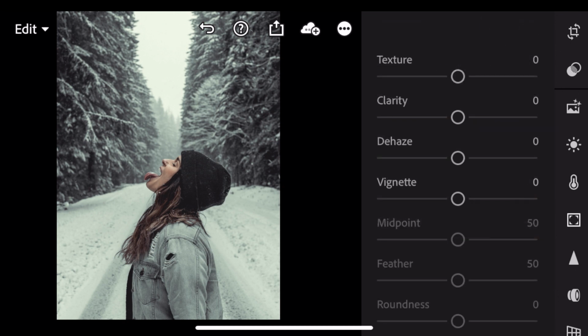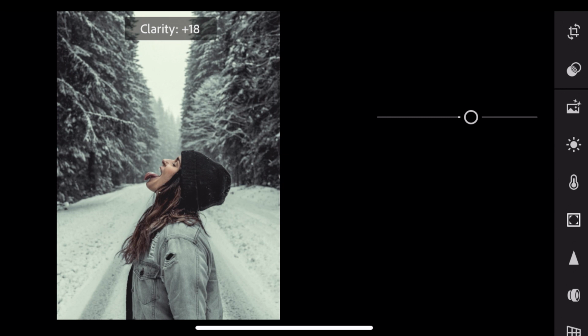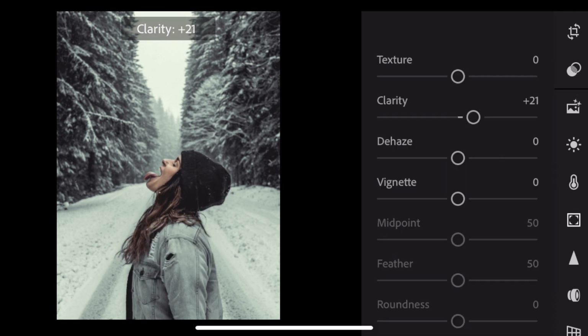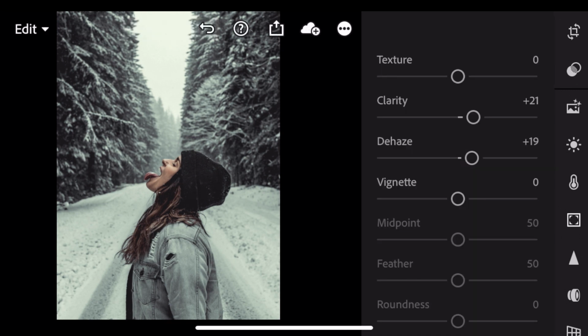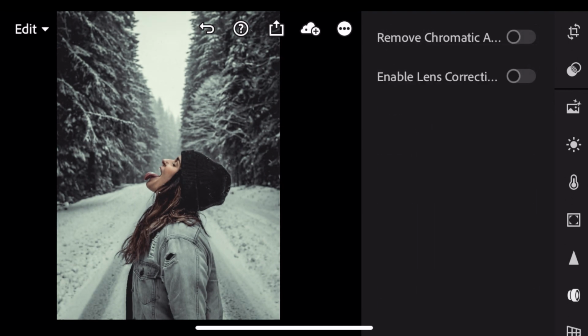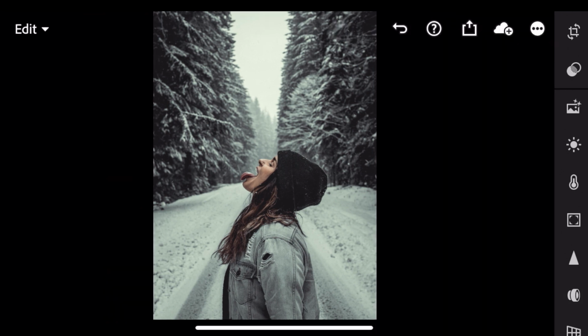Open the effects section. Clarity, +21. Dehaze, +19. Vignette, amount, -15. Open Optics and tick Remove CA. And we're finished.